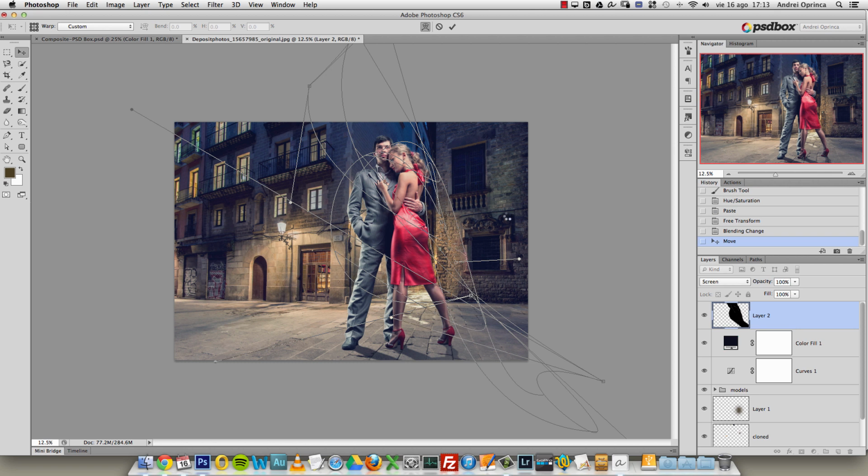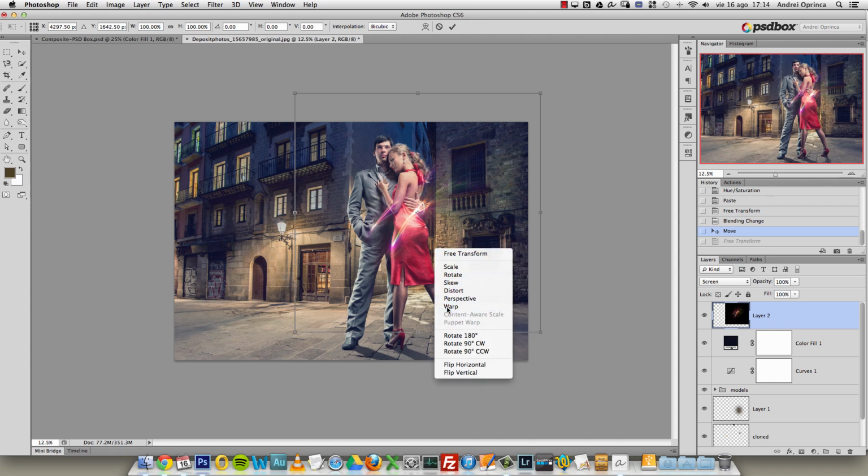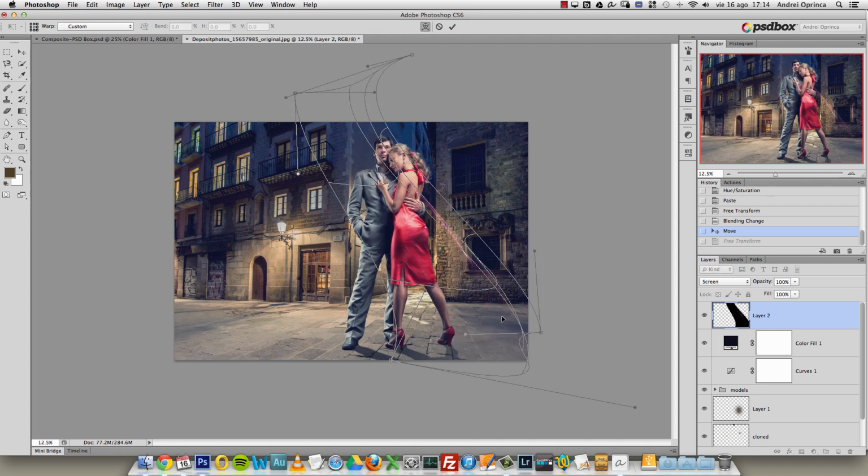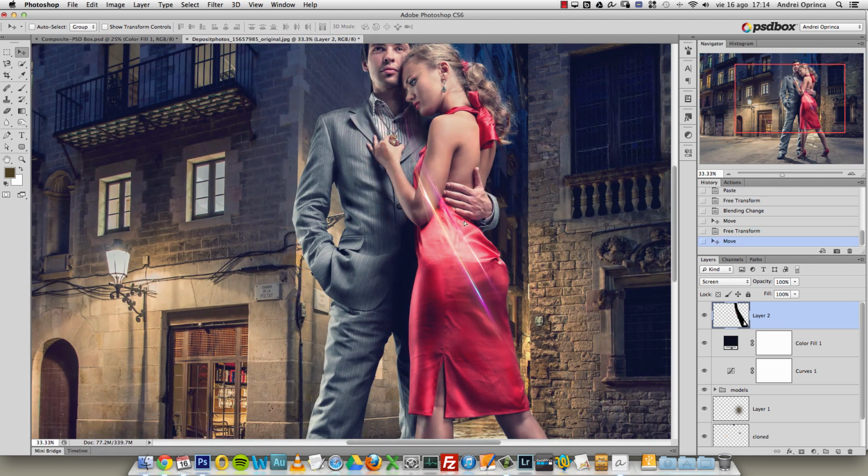Wow, my light just disappeared. I don't know. I'll do it again. Something happened. Let's warp this again. Okay, let's press enter and see what we get. Okay, so this is the light that I got.